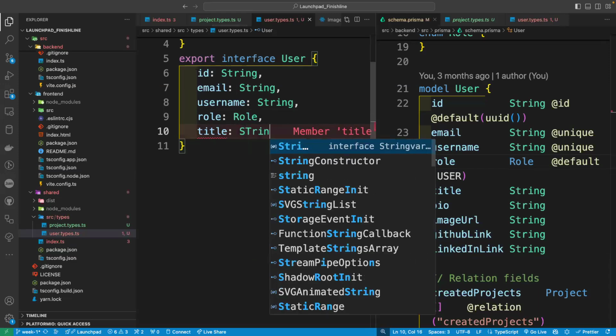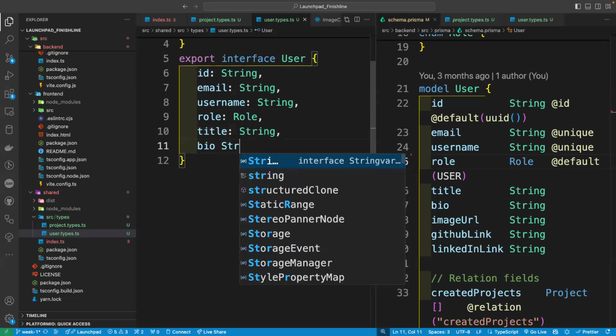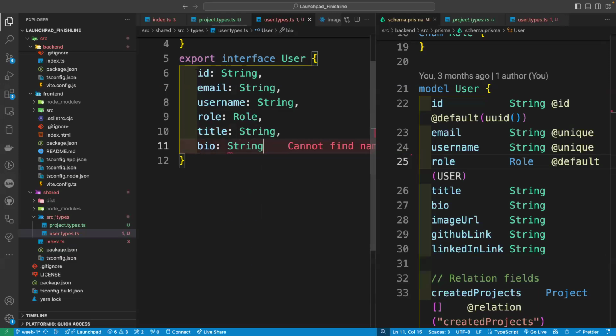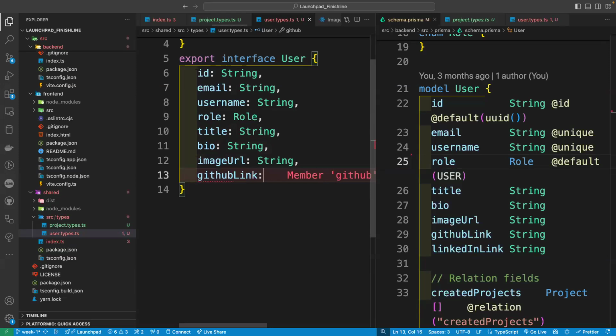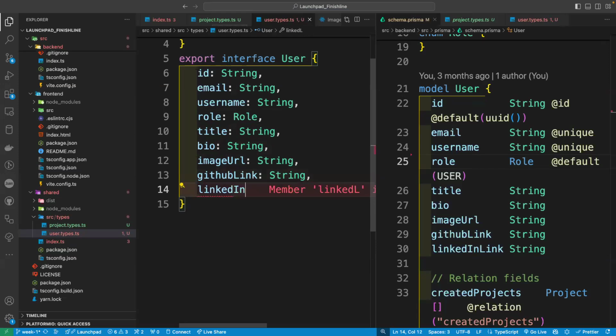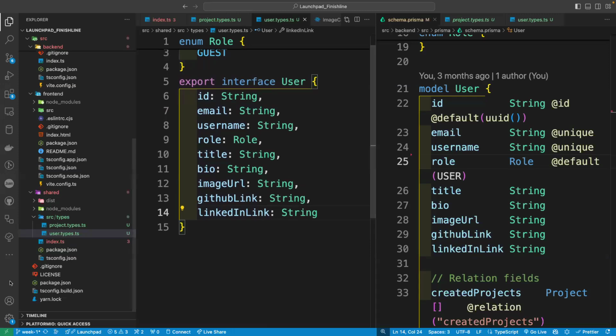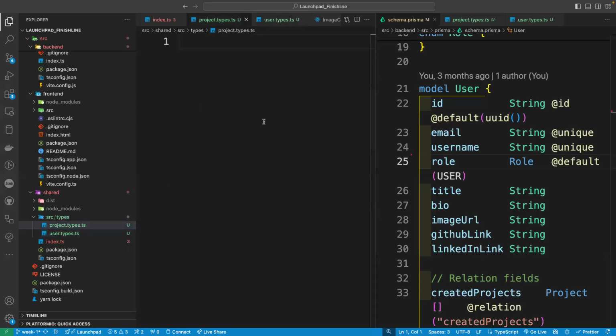Title is a string. Bio is a string. Image URL is a string. GitHub link is a string. And the LinkedIn link is a string. And we're not going to worry about relations for the time being. We could, but we're not going to.